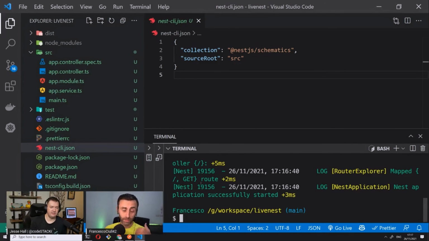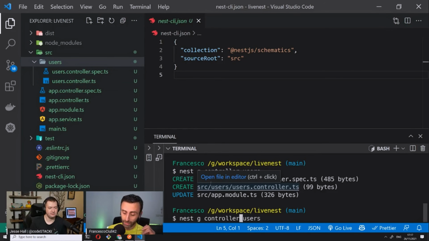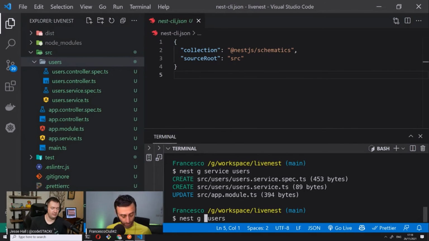We are going to create a controller, a service, a module, and a model file, a TypeScript file. You can do nest g, which stands for generate, controller, users. It has created a users folder with, of course, a .spec.ts file. This is also Angular. So we have this empty controller. We can create a service. Then we have a module.